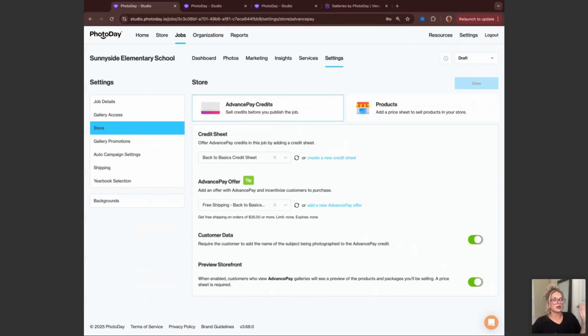Now I'm going to show you guys what advance pay looks like to the customer. When you are ready to set advance pay live, you go up here and set the job to advance pay. That's going to make it so anybody who enters their gallery is going to be able to purchase a credit. If you're using private galleries, this will trigger some marketing to go out automatically. So be sure to pay attention to that.